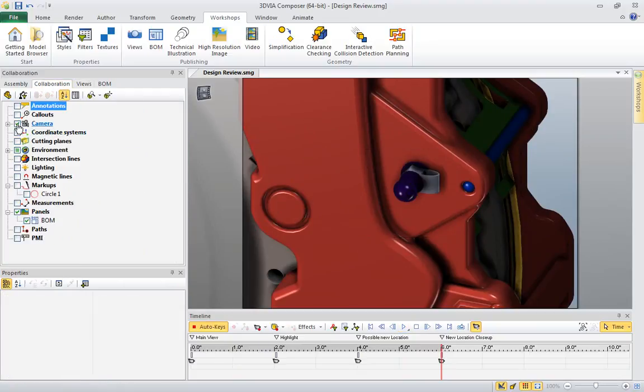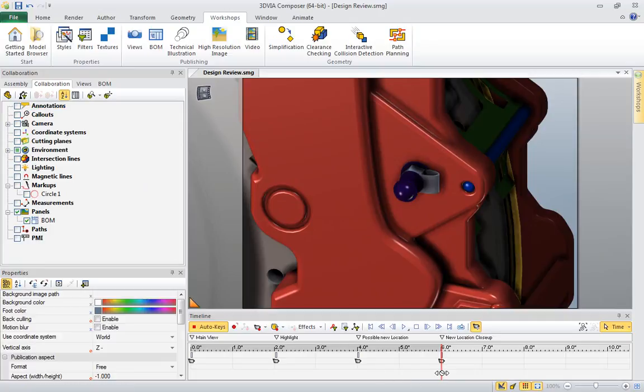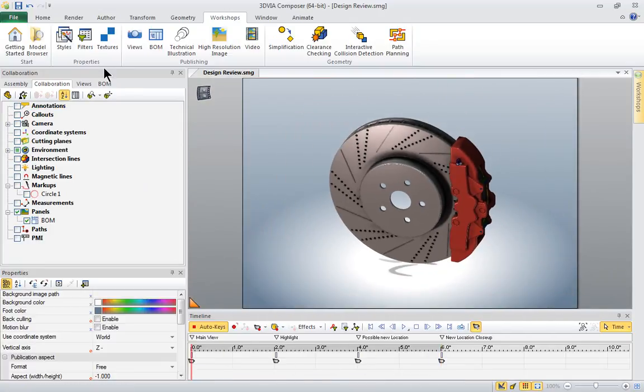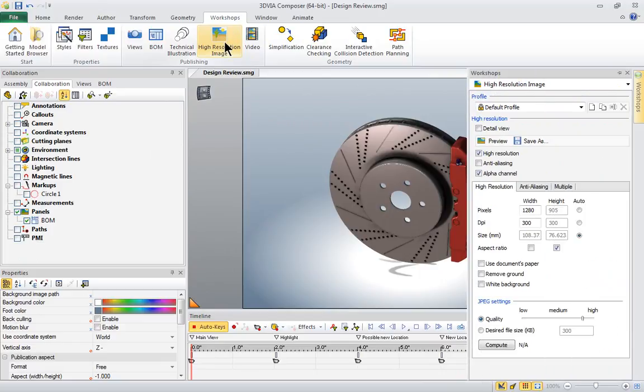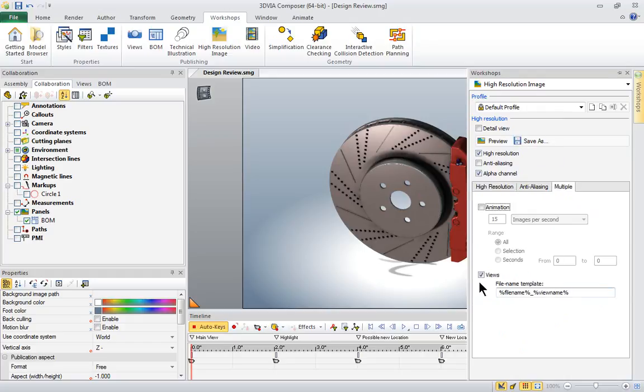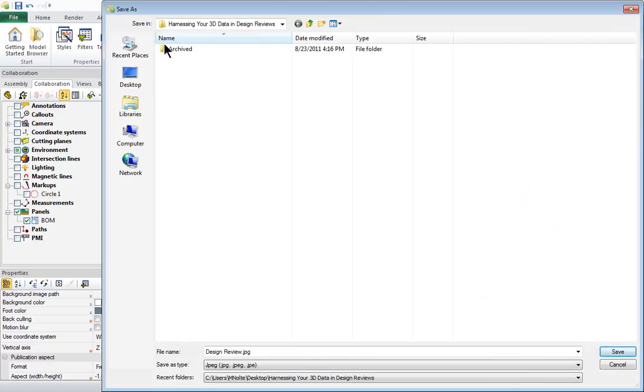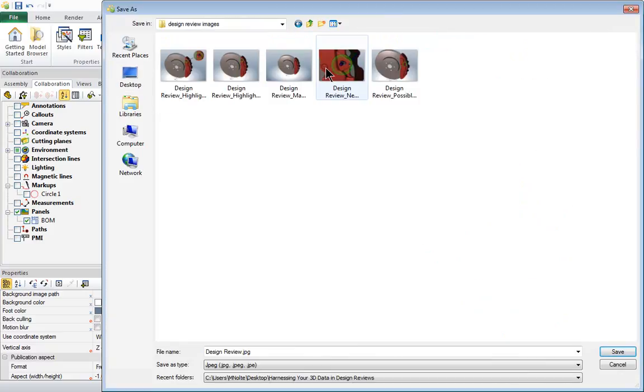All right, let's go and turn off that camera so we're not seeing that. Go and save my SMG file. So I'm just going to go regular save. So that saves my SMG. I am also going to spit out my images again. I'm going to go Save As. Again, keep in mind that I still have my all views checked on. Okay. Go to my desktop, design review.